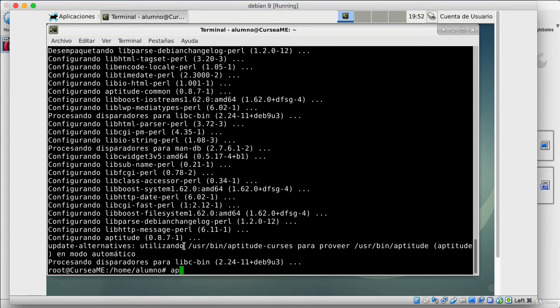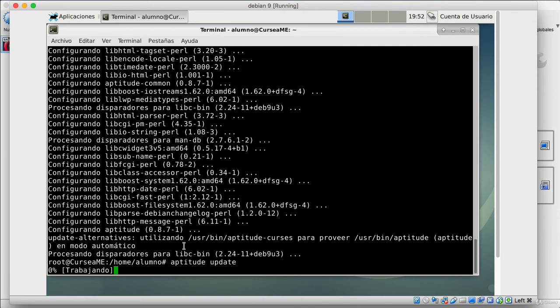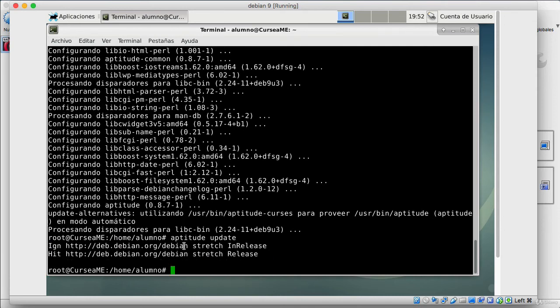And if we want to use aptitude, we can use it. I can use it right now. Aptitude update, it is going to work without any problems. And with this, we will have our system ready, prepared to learn everything we need about Linux. And more importantly, about the common interpreter bash.